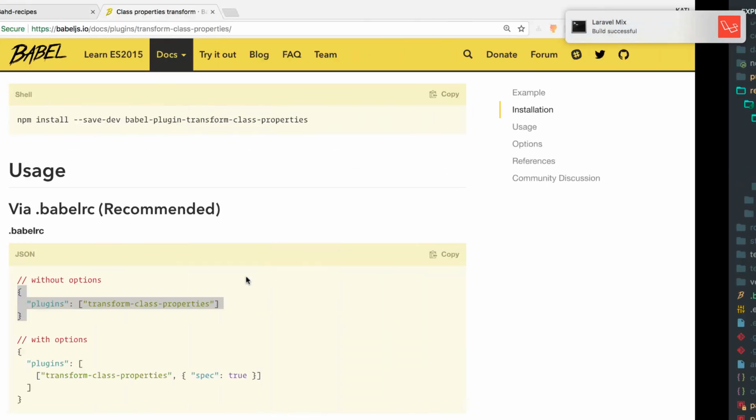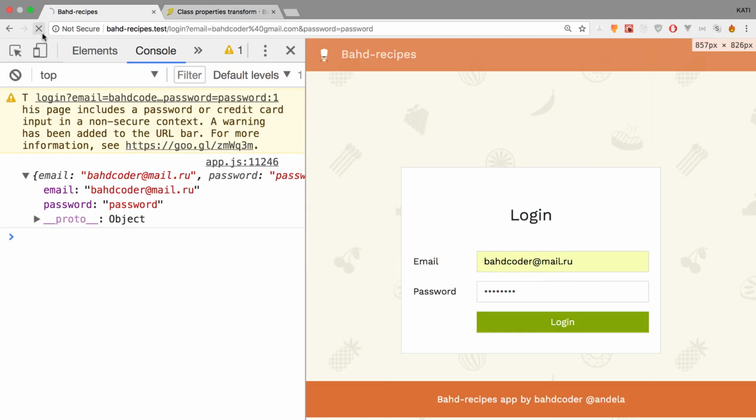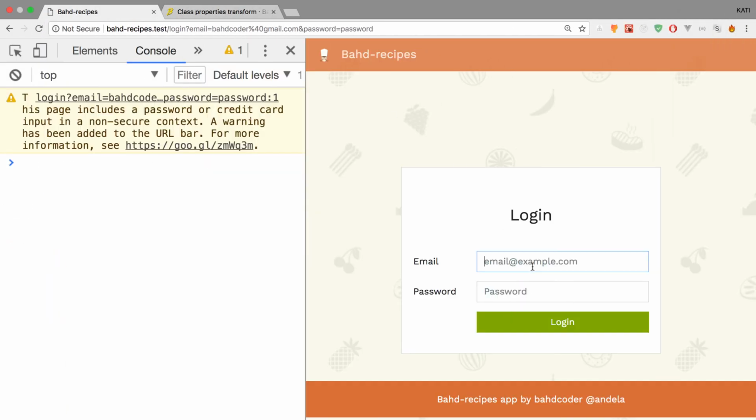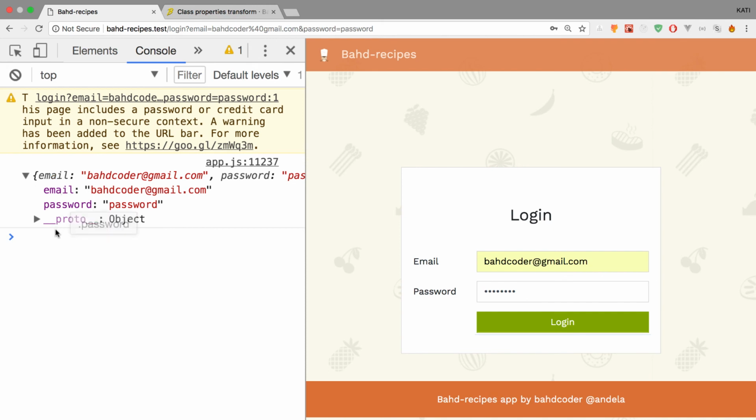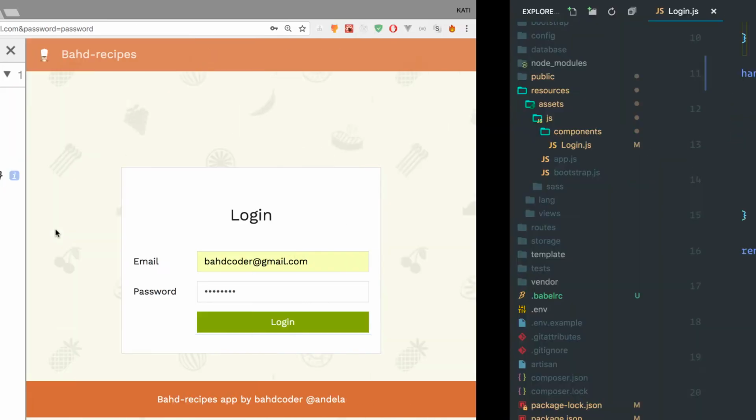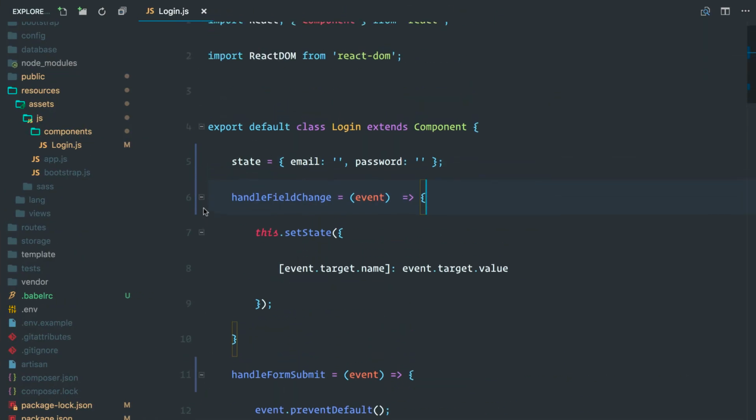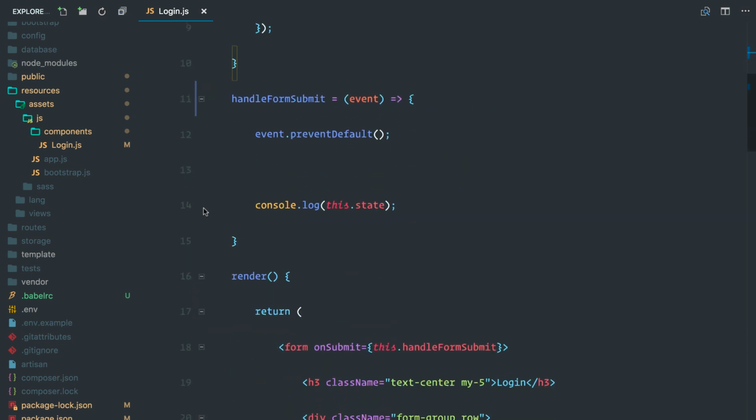And if we go to our application, give it a quick refresh and then type in some credentials, password, and then click on login, you can see right here we still have exactly the same functionality. But look at this, this looks really clean and it actually makes a lot more sense for our understanding.